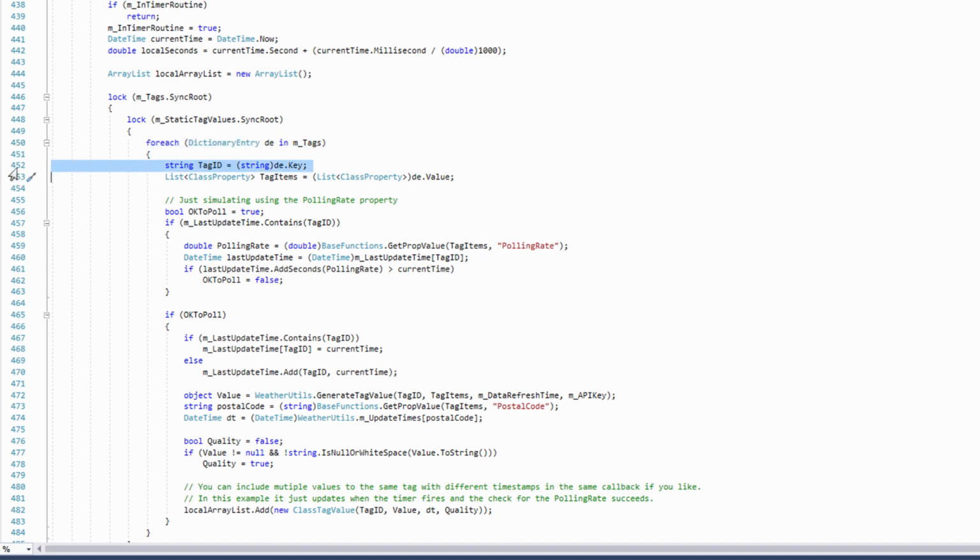So we extract the tag items, which is a list of all the properties on the tags. And this code demonstrates how we would use the polling rate if we wanted to. But as you'll see, using this driver, we're going to be overriding that from the global driver configuration. So instead of using a tag specific polling rate, we're going to override that with the driver polling rate.